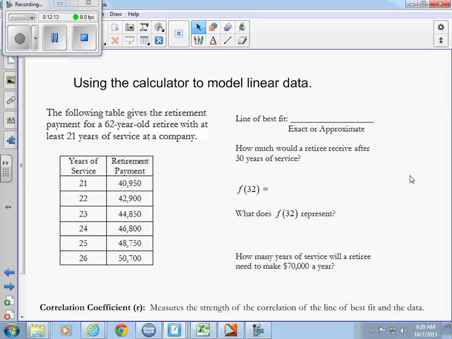If you do forget a step and you get home and you're lost, what could you do really quick? Watch the video really quick. You can fast forward, right? So you can fast forward to the part you need, watch that part of the video, and then go on to do your homework. Does everyone have that data typed in L1 and L2?